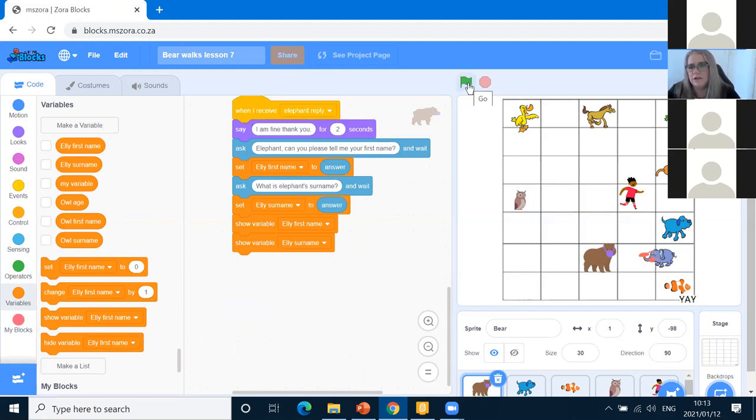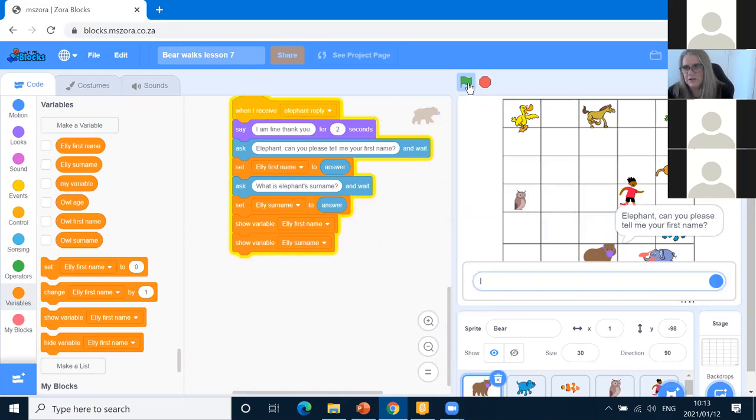So I click the green flag. Wait. Press any key. Then he moves up and then elephant moves. And then they're starting to greet. And there's the question. Elephant, can you please tell me your first name? Elephant's thinking, what is his first name? He doesn't really know himself. Help me, please. I should know somebody's names, hey. Let's call him Joe. Yeah, Joe.